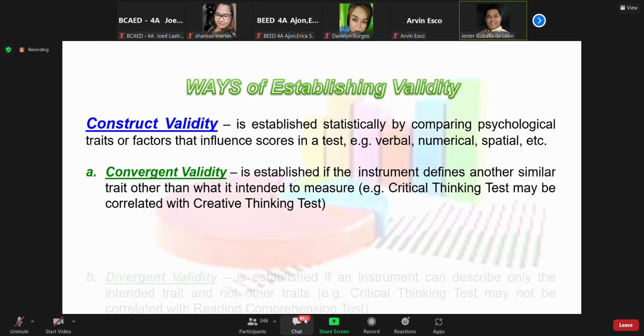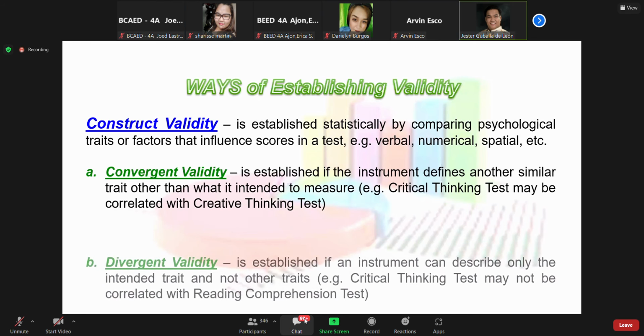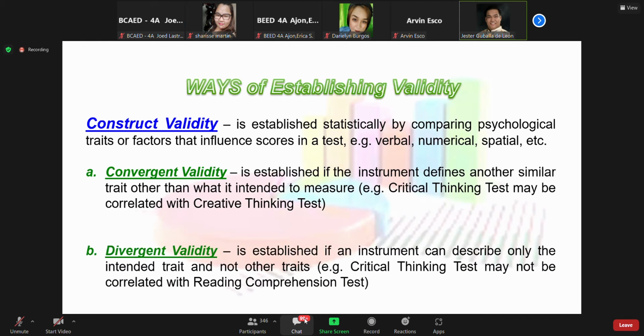That's why it is convergent. Divergent establishes that an instrument can describe only the intended trait and not other traits. A critical thinking test may not be correlated with reading comprehension. Divergent means they are not related with one another. So your critical thinking test cannot be correlated with reading comprehension, because they are two different constructs.